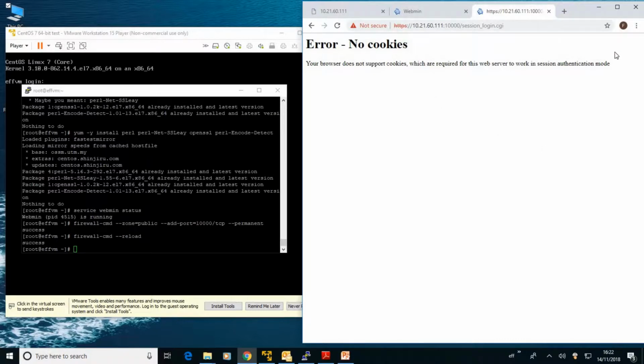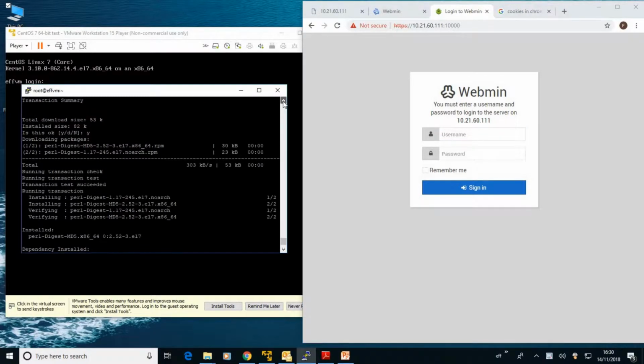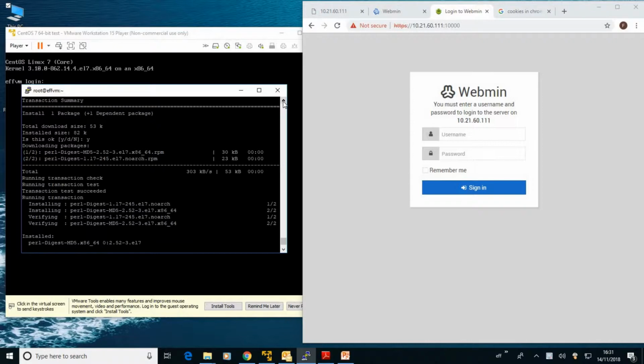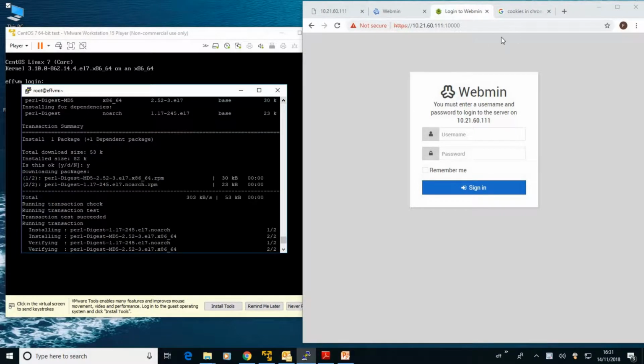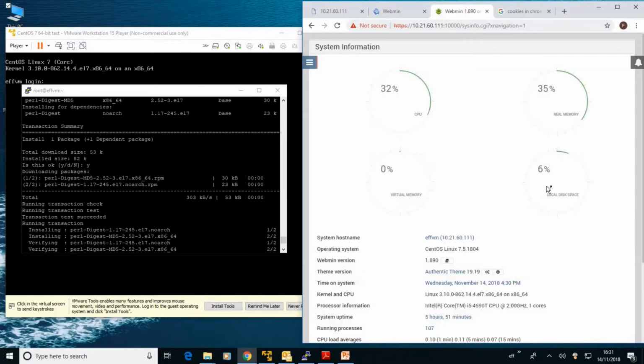Okay, no cookies. So I just enable the cookies in my browser. So here, if you look, I just put the username root and my password. Then, yeah, this is the result.